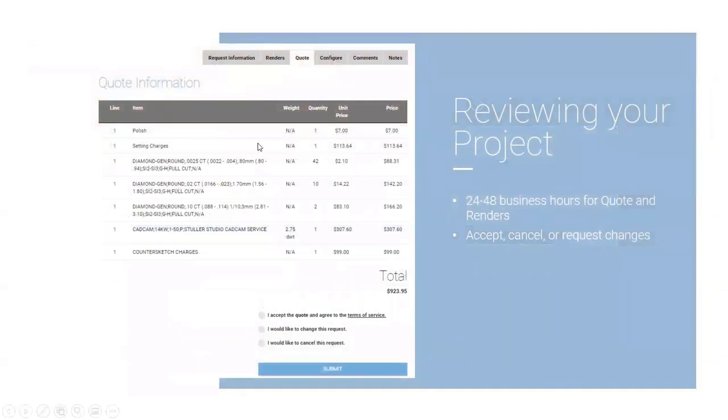So here you can review your projects. Once you receive your quote from CAD/CAM Services, you'll get an email that says your quote is ready along with a link. It's going to take you to this page. So here is a detail of your quote. You're also going to have your request information tab here at the top. You'll have a renders tab as well to review your renders. But most importantly, when you receive your quote, you have 3 different options.